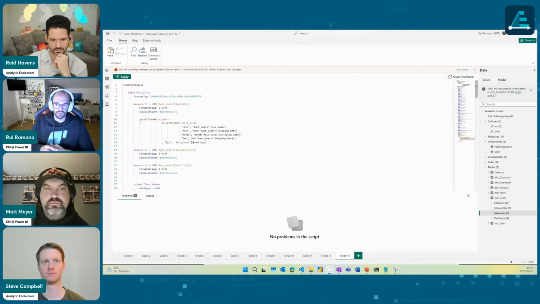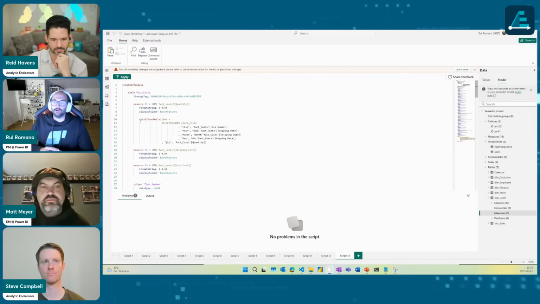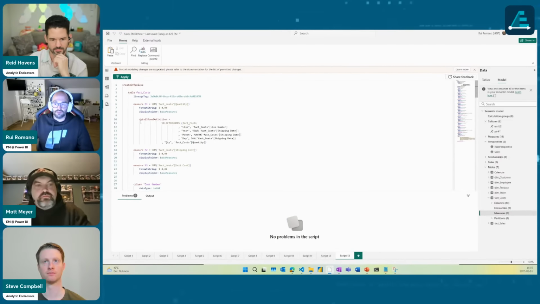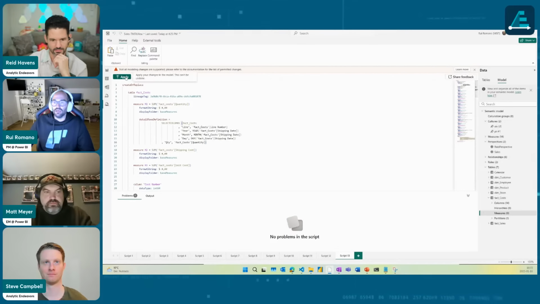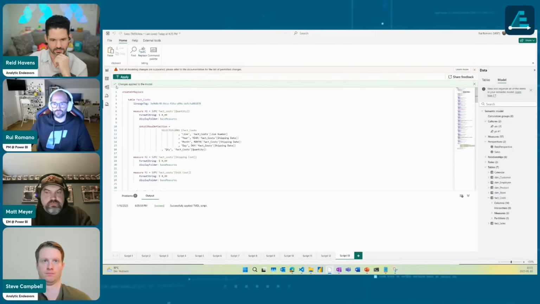So we don't expose the detailed rows definition, but you can change that with TMDL by just typing the detailed rows definition in here. And when I'm done, I can hit apply, and if all goes well, you'll get a green banner.